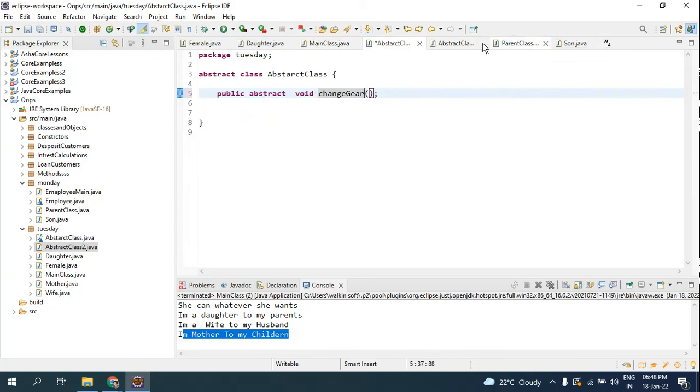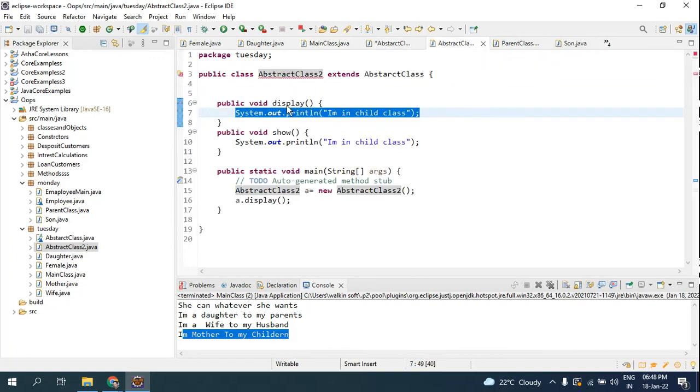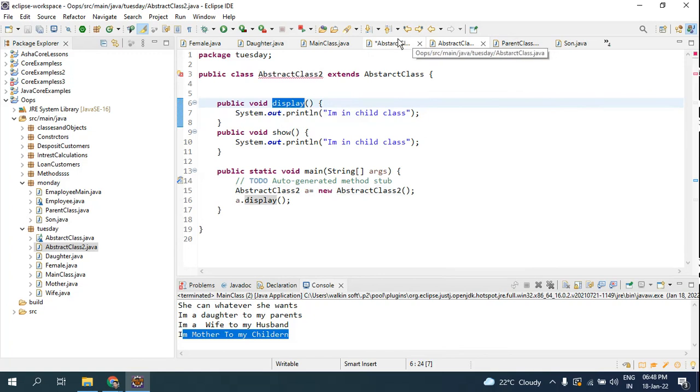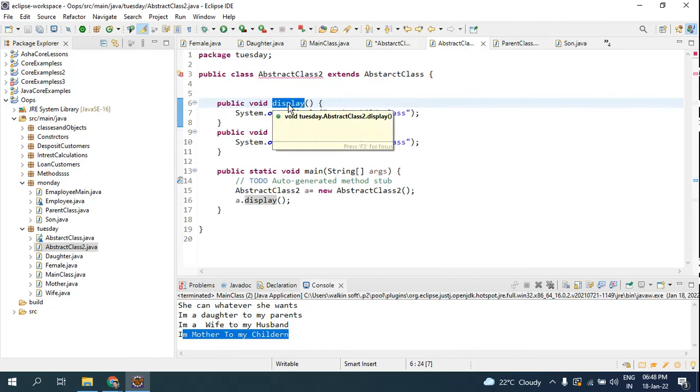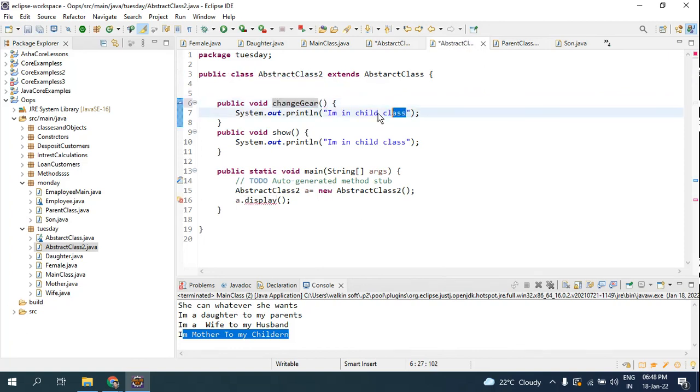What it does, so in the abstract class here, change gear. Look, it is showing error because this method should be given the same method name, change gear. So here I am going to write third gear moves fast. So these are the concepts about the OOPs. These are the basic things.